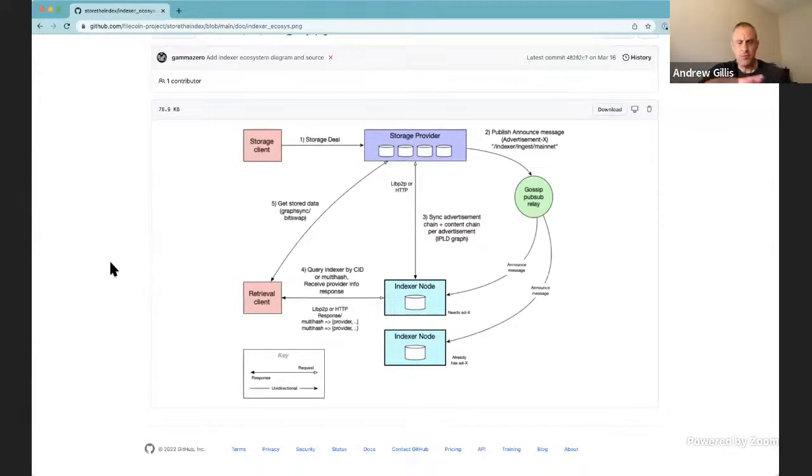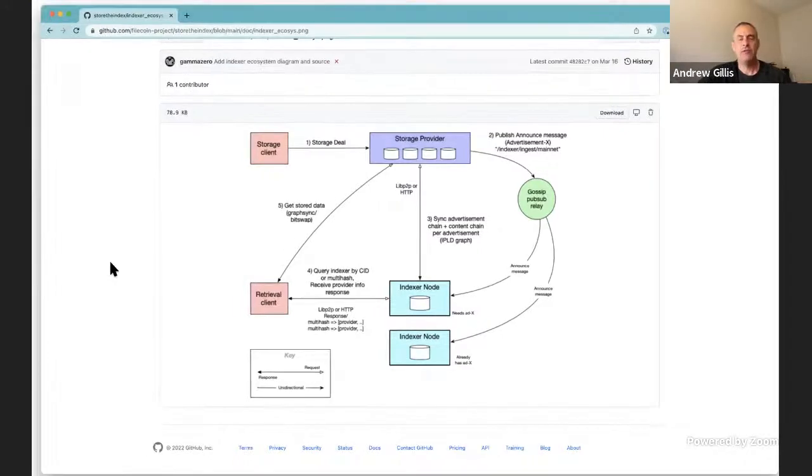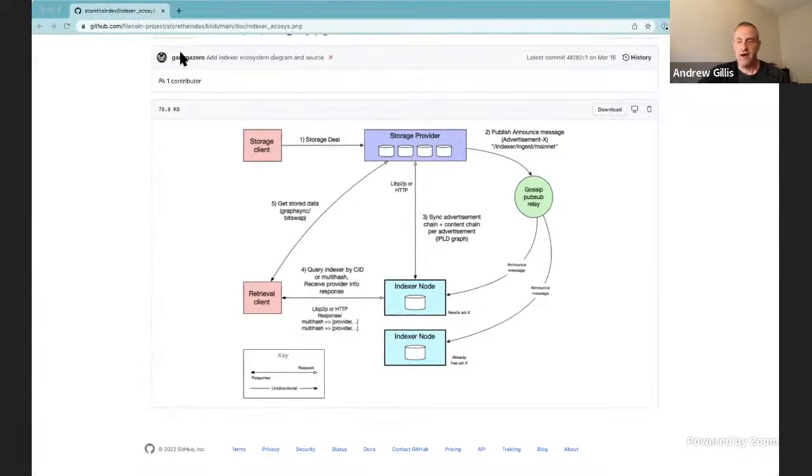Later on, when a retrieval client wants to know where to actually get content from, it can take the CID or multihash of that content and ask an indexer which storage providers have it. The indexer can then answer with one or more storage providers, or well, zero or more storage providers that have that content. And the retrieval client can then go to the storage providers and retrieve the content that that storage provider has available. So that's what this diagram shows, all those different pieces of interaction.